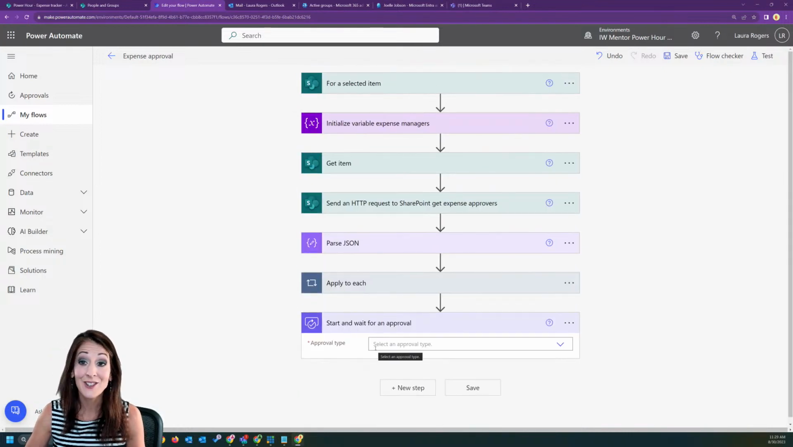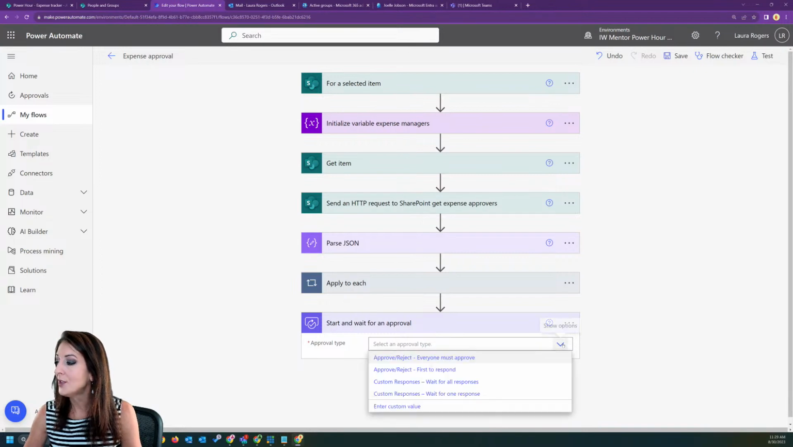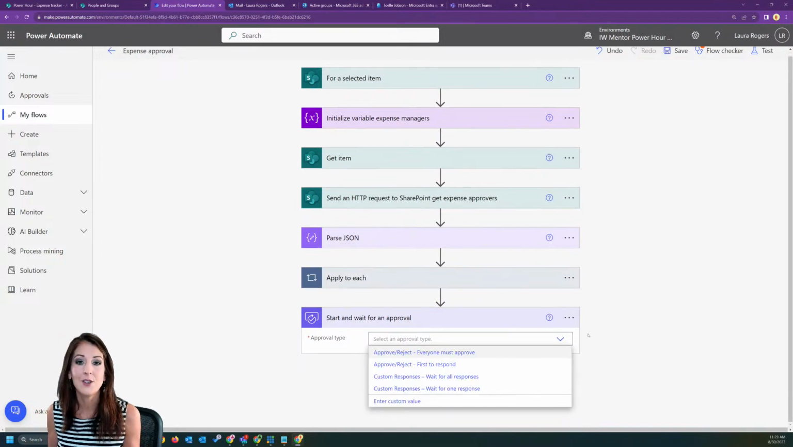It's creating my connector for me. And then, what do you want? Okay, so this is the big decision to make when you are gathering requirements and building your approval process, if you're using this approvals action: do you want everyone in this group of approvers to have to approve this expense, or do you want just the first person to respond to be the one to approve it? For this one, I'll just say the first to respond is going to approve it.